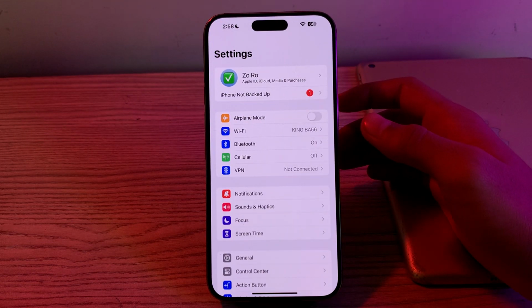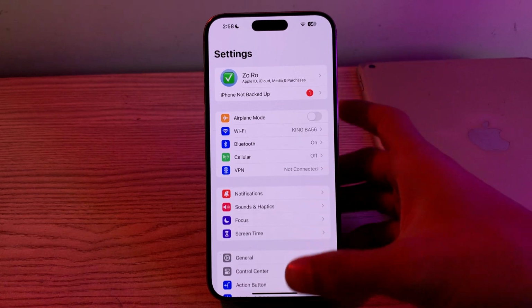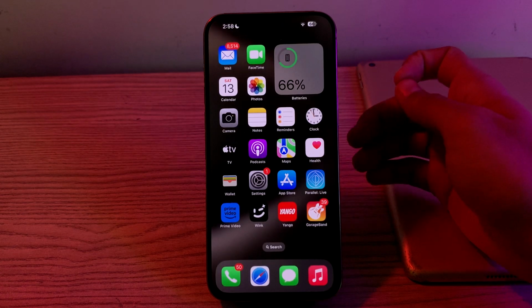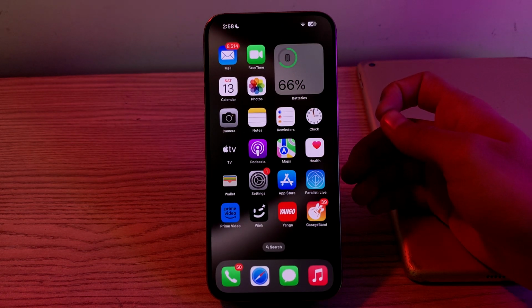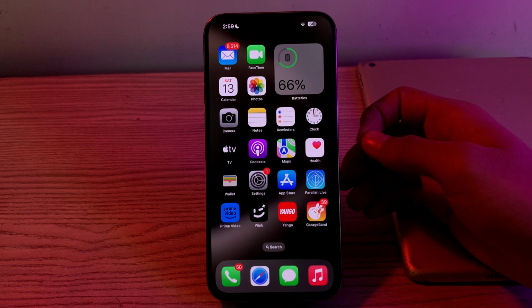After this, you have to simply check your SIM card. A loose or improperly seated SIM card can cause connectivity problems. Turn off your iPhone, remove the SIM card, and then reinsert it and power your phone back on and see if this works or not. If this still doesn't work, then you have to restart your iPhone.